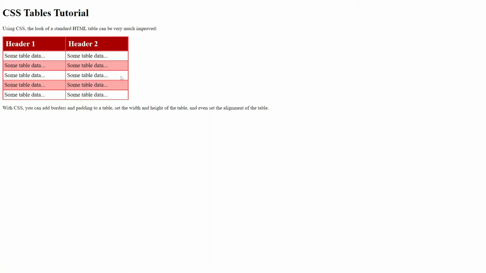Using CSS, the look of a standard HTML table can be very much improved upon. With CSS, you can add borders and padding to a table, set the width and height of the table, and even set the alignment of the table.